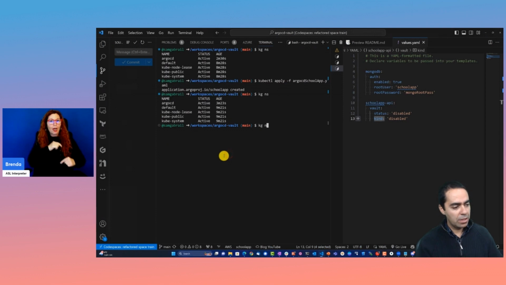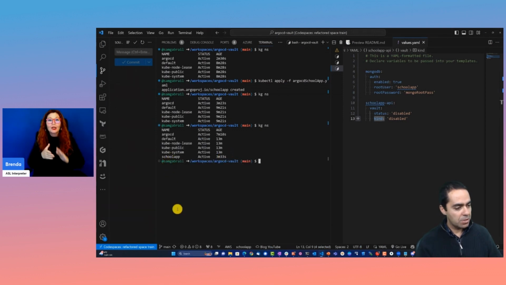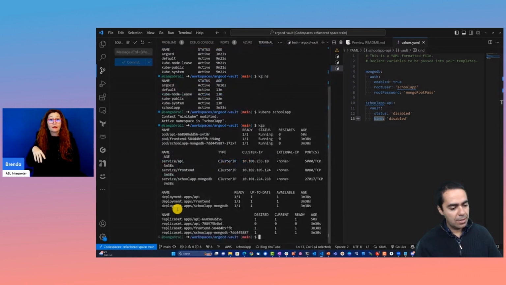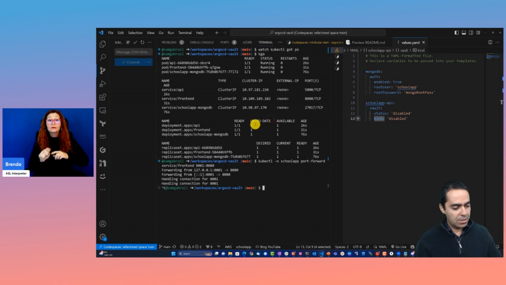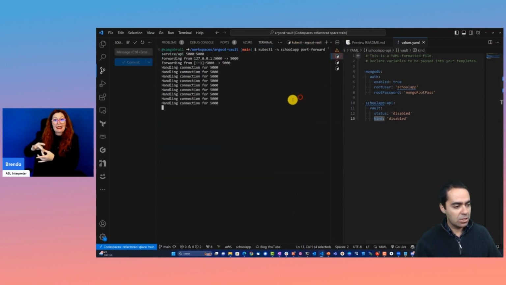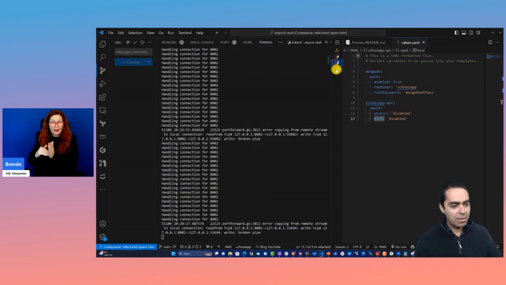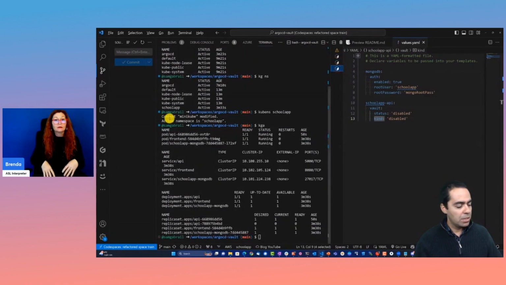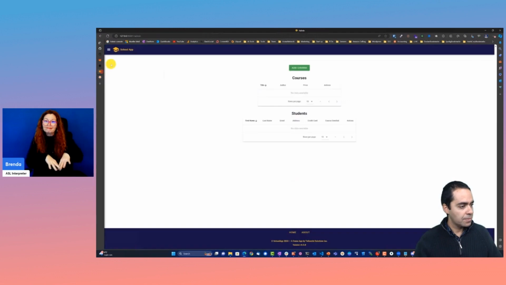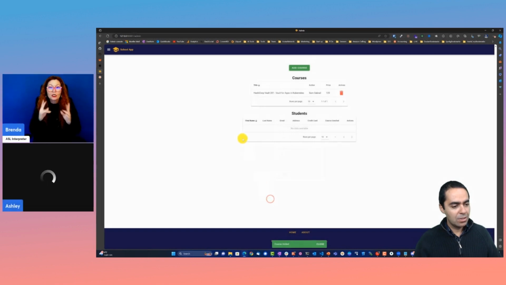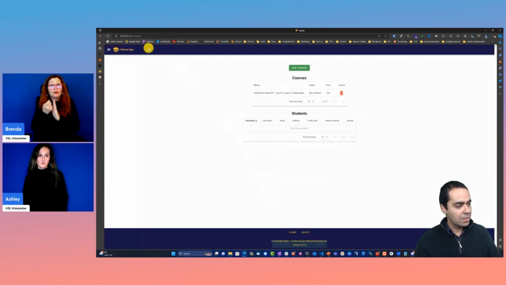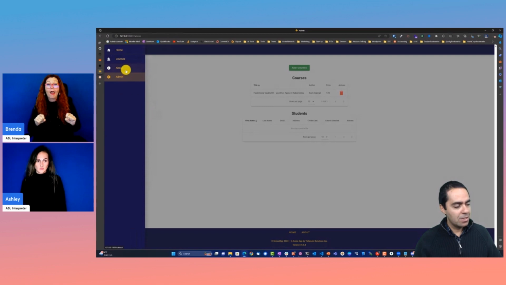If I go back in Visual Studio Code and run get namespace, I see my school app here. So Kubernetes school app, and run kubectl get everything. My API, front end, school app, everything is running. If I go back and just stop the connection and recreate the connection to my front end and my back end, I should be good to see my application once again. So if I refresh that, I see my application once again. I can add courses, I can remove courses, I can interact with my database, no problem.